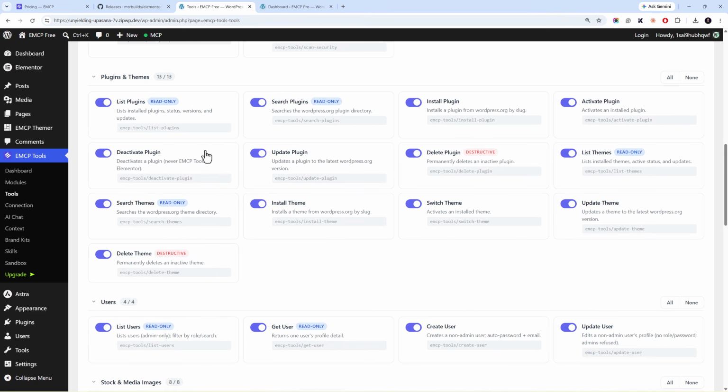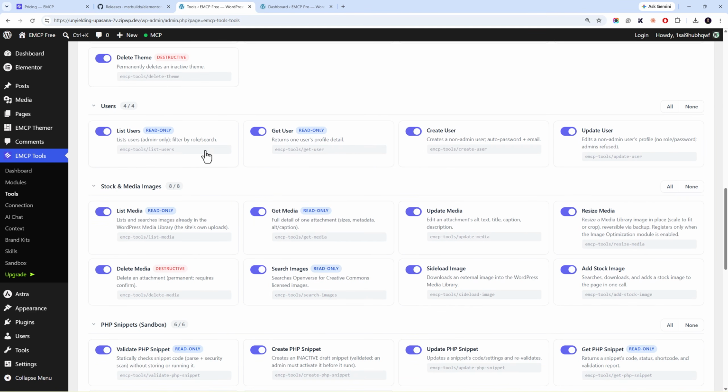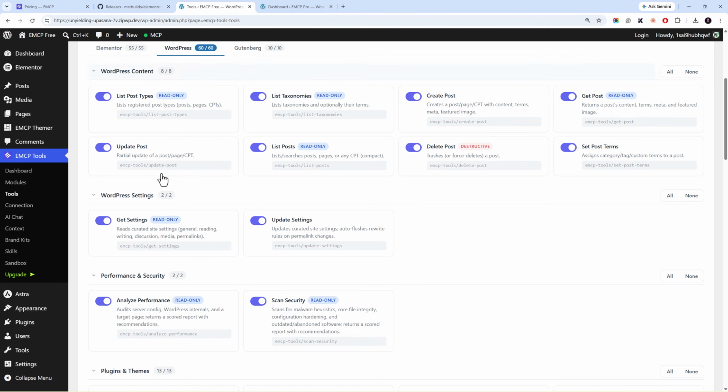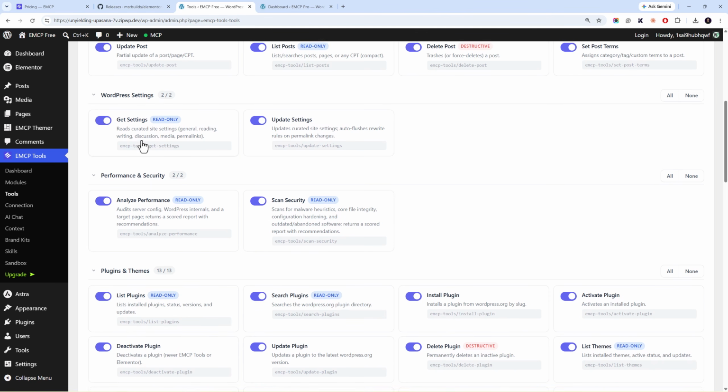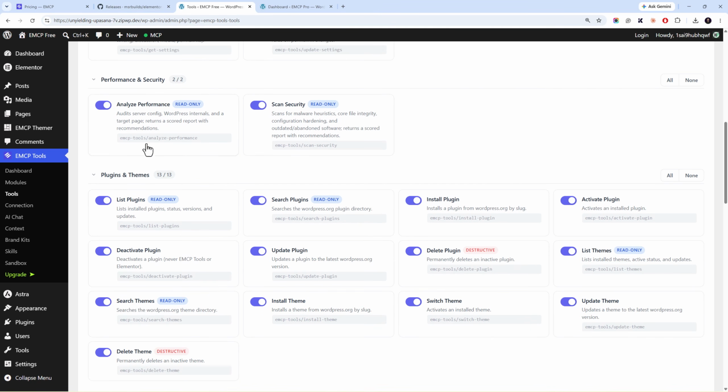It has all of your WordPress control. You can manage content, you can create posts, read them, rewrite them, get the posts, delete them, and you can manage WordPress settings via your MCP. You can even use these tools that we have built for you that are absolutely free. You can analyze your website's performance for the home page or any given page.